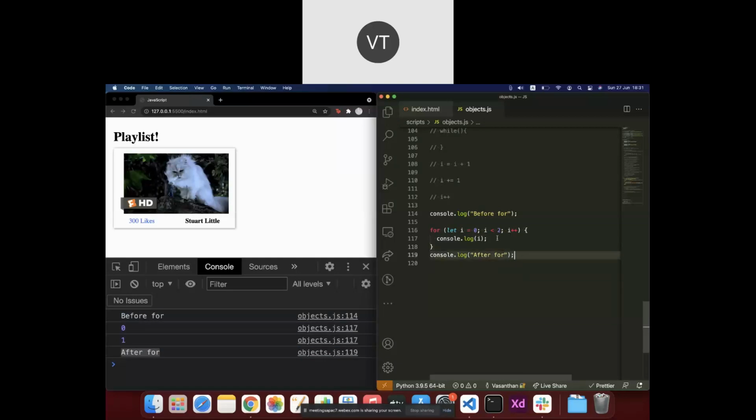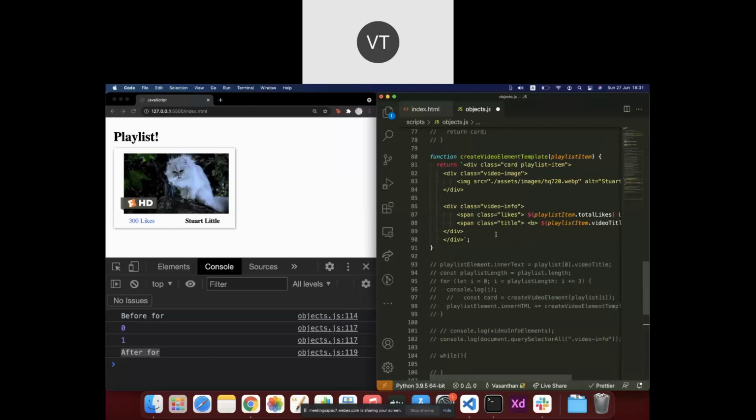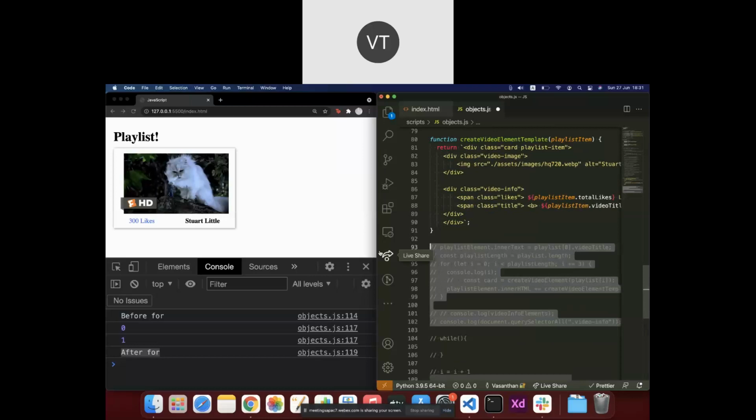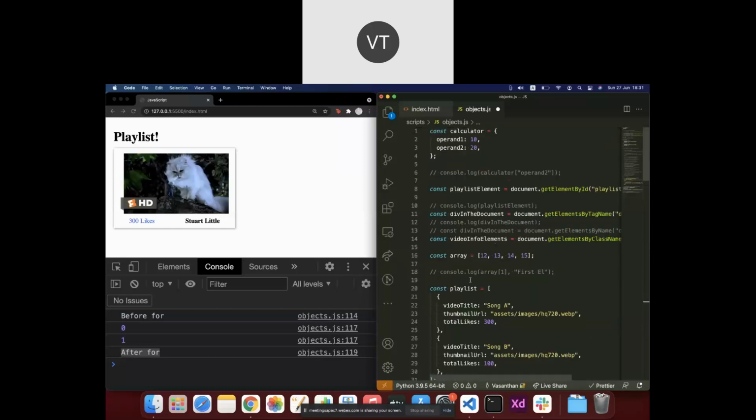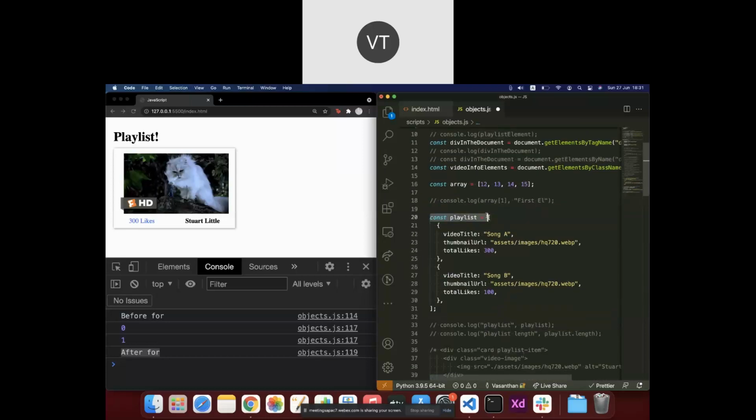So we have used this for loop in place with this playlist. I'm just going to uncomment this again. As I said, this playlist is yet another object. It's of type array, but an array is also an object.